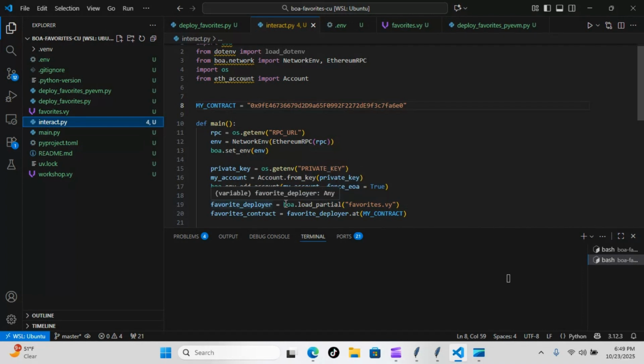And then you can see here we have a new line of code that says favorite deployer equals boa.load_partial. We're going to pass in favorites.vy as the parameter. So remember, we've been using the boa.load by itself to load our contracts, but now we're going to do boa.load_partial. We're going to pass in the favorites.vy. So this is telling our contract that we want to partially load this file here. We're going to store it in this variable here, the favorite deployer, and then we're going to pass that into this variable favorites contract by way of the favorite deployer.at, and we're going to use my contract, which is holding this address for us, and this is where we're going to deploy or partially deploy our favorites.vy file.